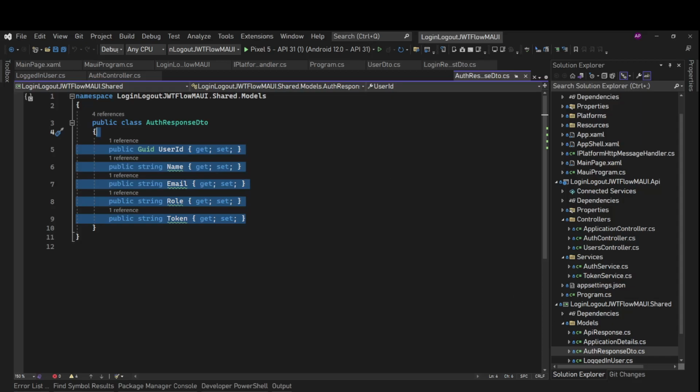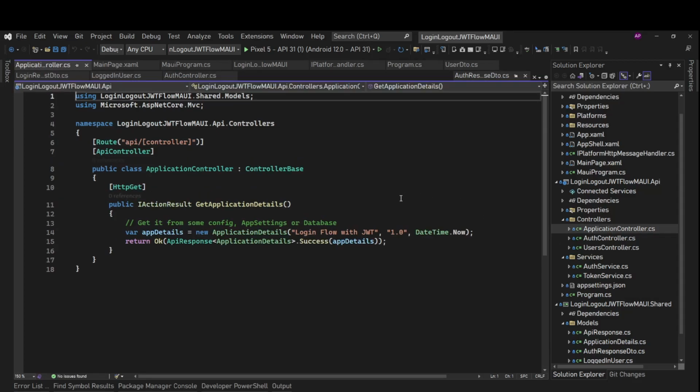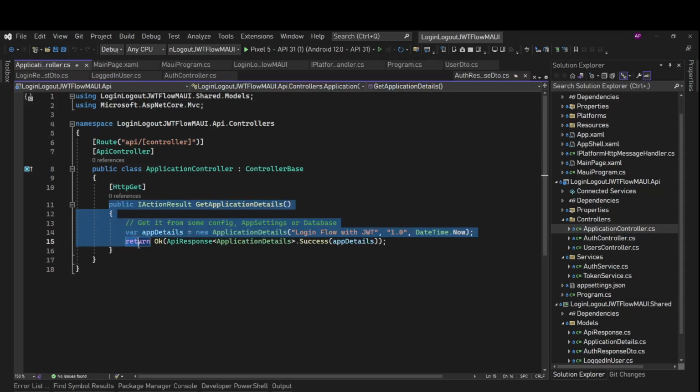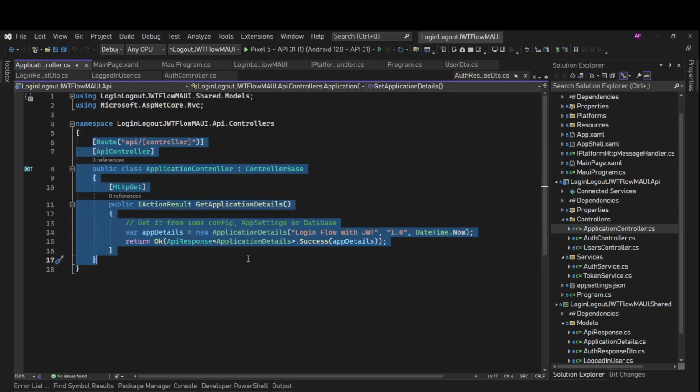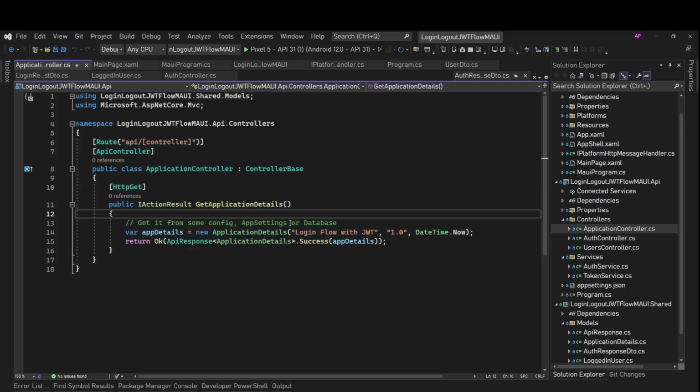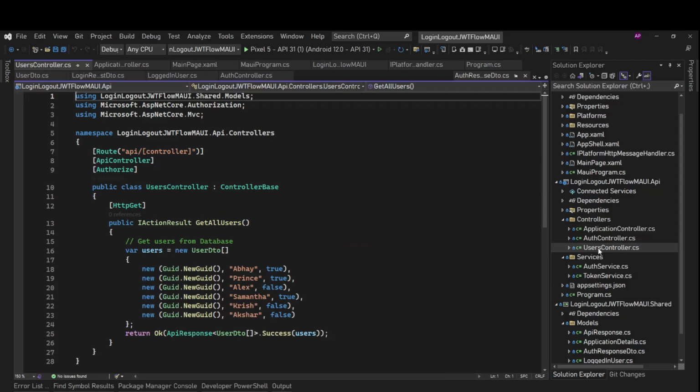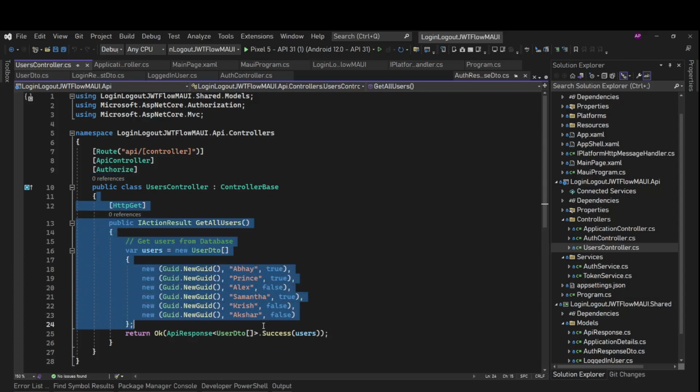Then I have an application controller, which we could say does not return anything useful. It just returns application details, the version, last updated, and the name of the application. And this is unprotected, so anyone can request this endpoint and get these details. Then I have one more controller, the users controller, which is actually a protected controller. It has this authorize attribute, so we need to pass the JWT token in order to access this get all users. Right now it has this dummy list of users.